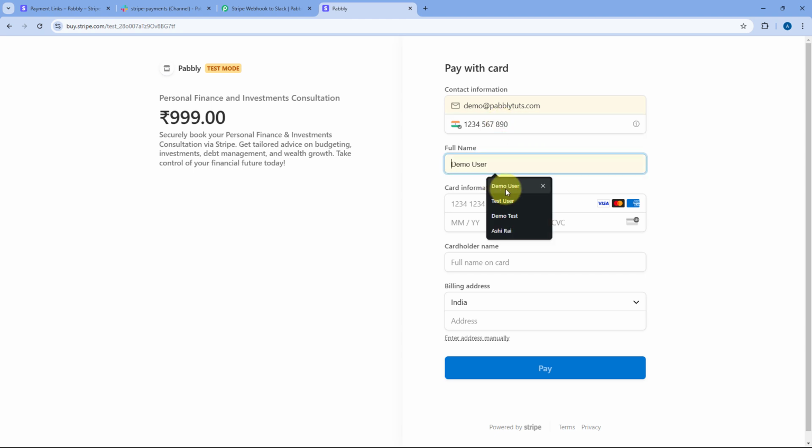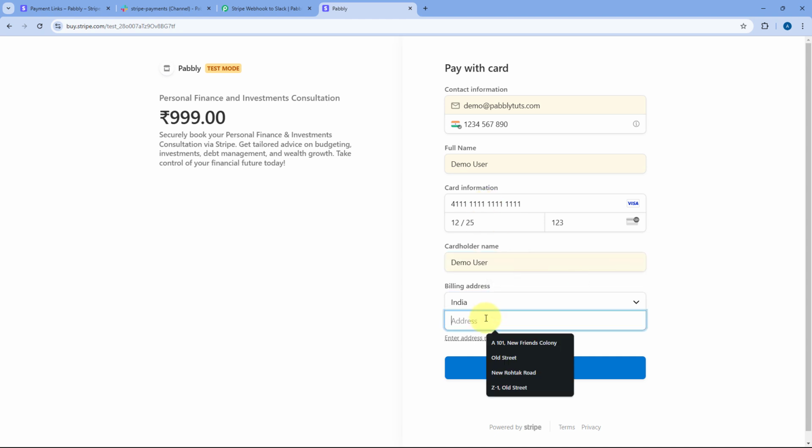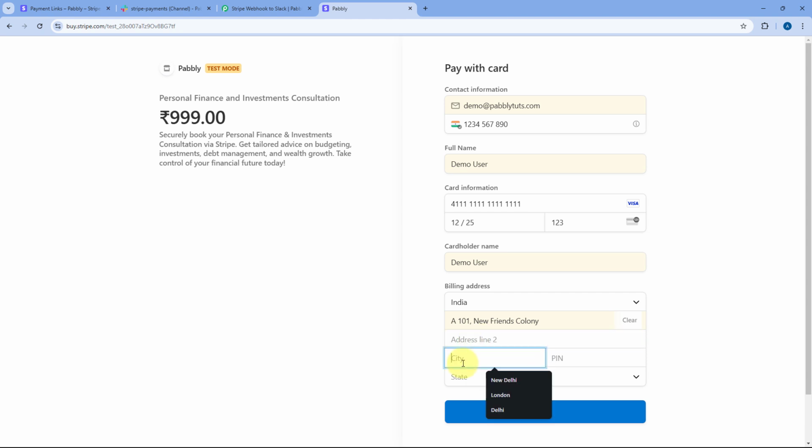The name is demo user. This is a test card detail which we are entering. Then this is the month and CVV. The card holder name is the same. The billing address is India. And let me just enter a dummy address over here.